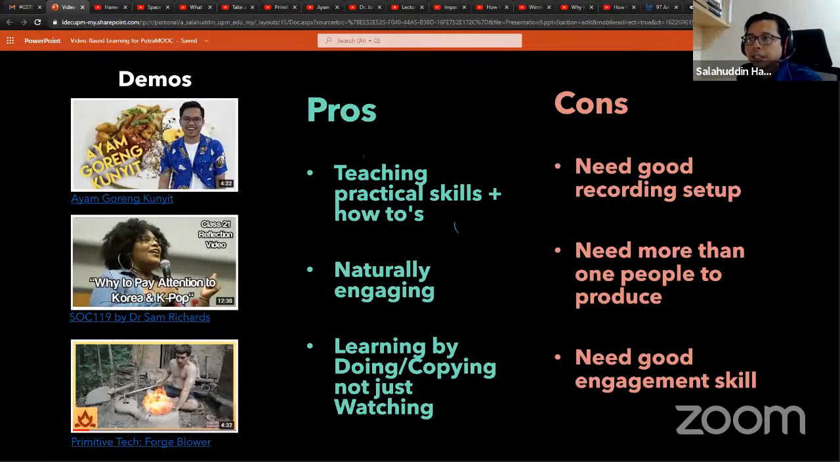Demos, teaching practical skills and how-tos is really useful, naturally engaging, because when you are in front of the camera, when you show how you're doing, it's naturally engaging. People want to see you doing things. It's not like they want to see you succeed or fail, but people want to see you doing things. It's naturally engaging. So for Dr. Farah who asked just now about the restaurant service, I think demo will be really good for you.